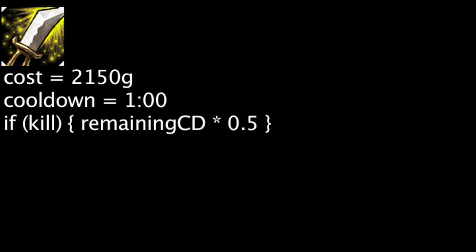The Sword of the Divine costs 2,150 gold and has a unique effect with a 60-second cooldown. The effect's remaining cooldown will be halved whenever one gets a champion kill. If the item's effect is on cooldown, it will not grant any stats.